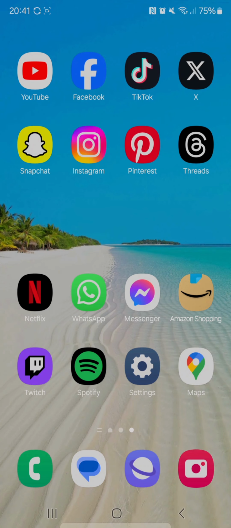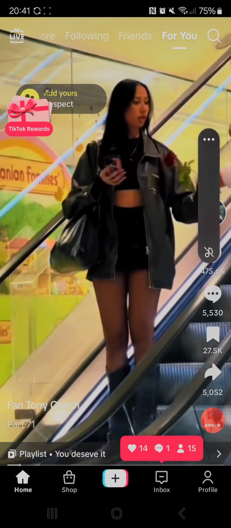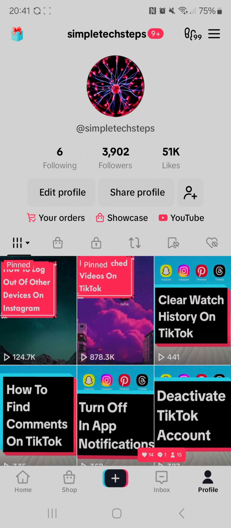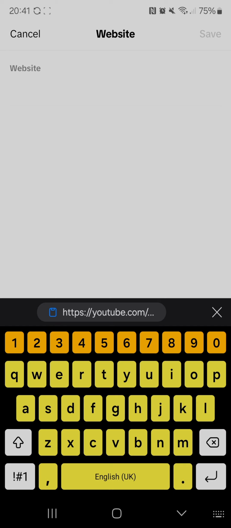So first open up TikTok, then click on your profile icon on the bottom right, then go on to edit profile, and once you're on here you should see the option to add your website. So if you click on there, this will just give you the option to paste in a website.